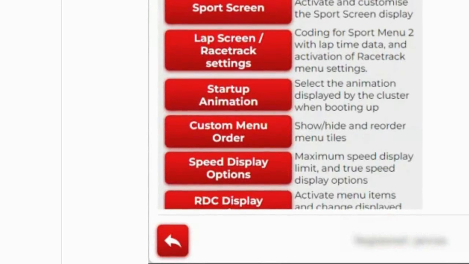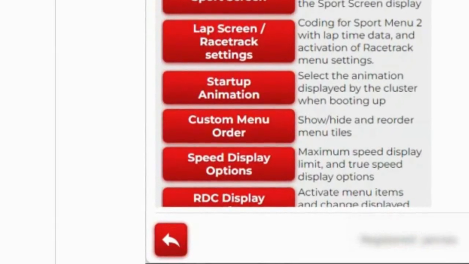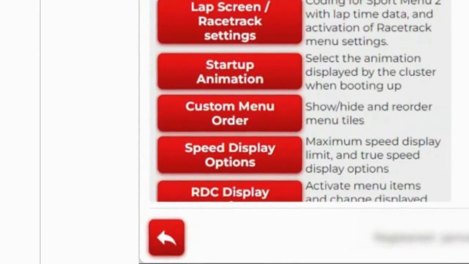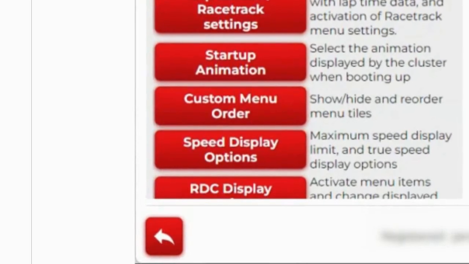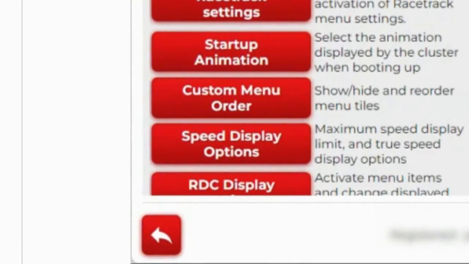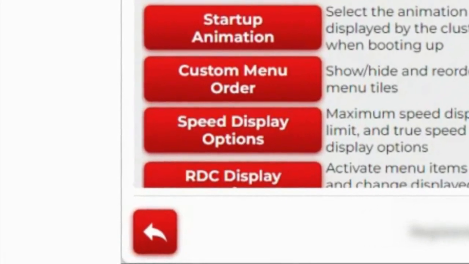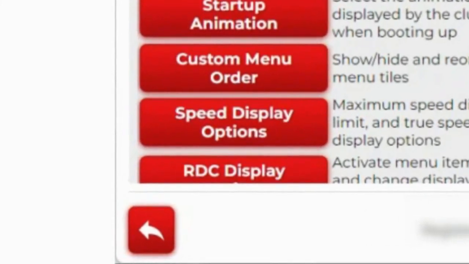If the speed display options button is shown, the section contains options for the upper limit imposed by BMW on vehicle speed readings to be disabled, and for you to adjust the ratio of actual speed to displayed speed, allowing a truer vehicle speed to be shown by the speedometer.